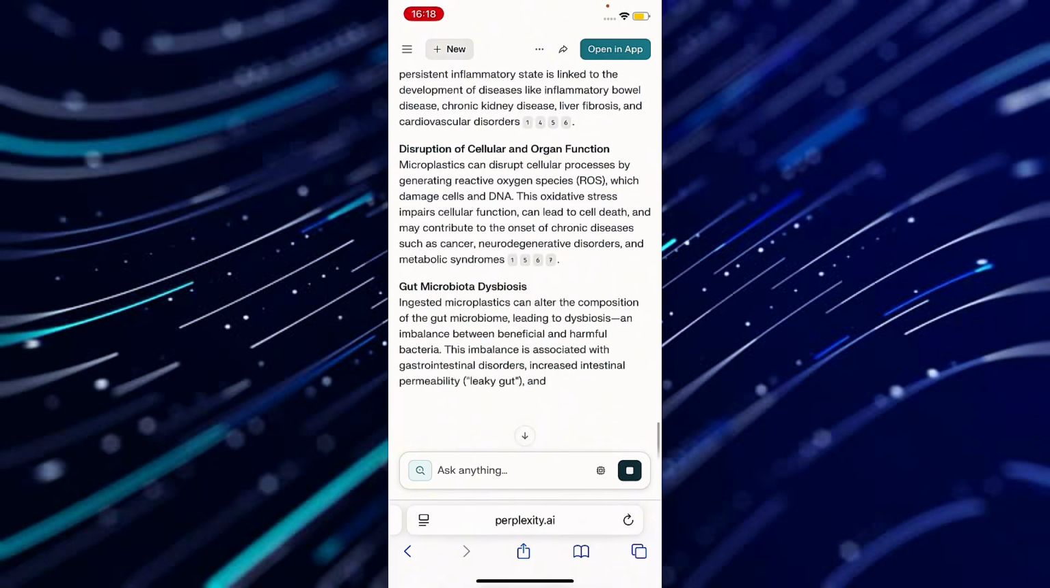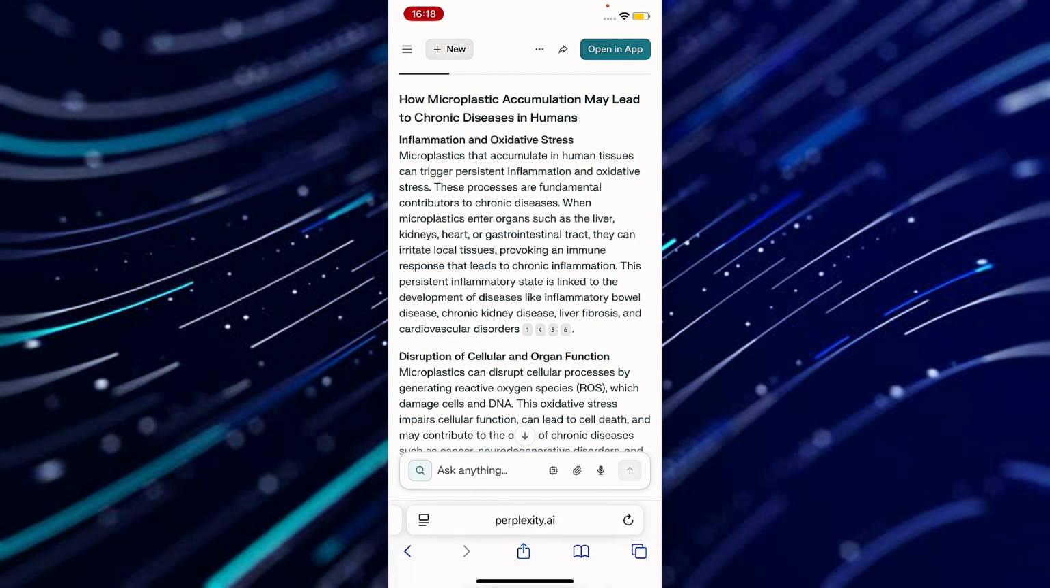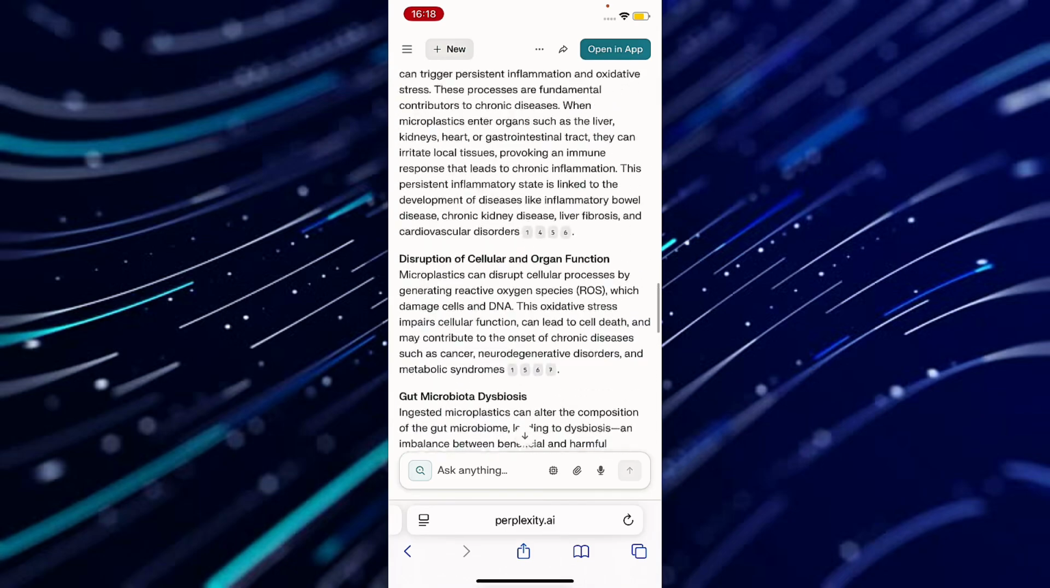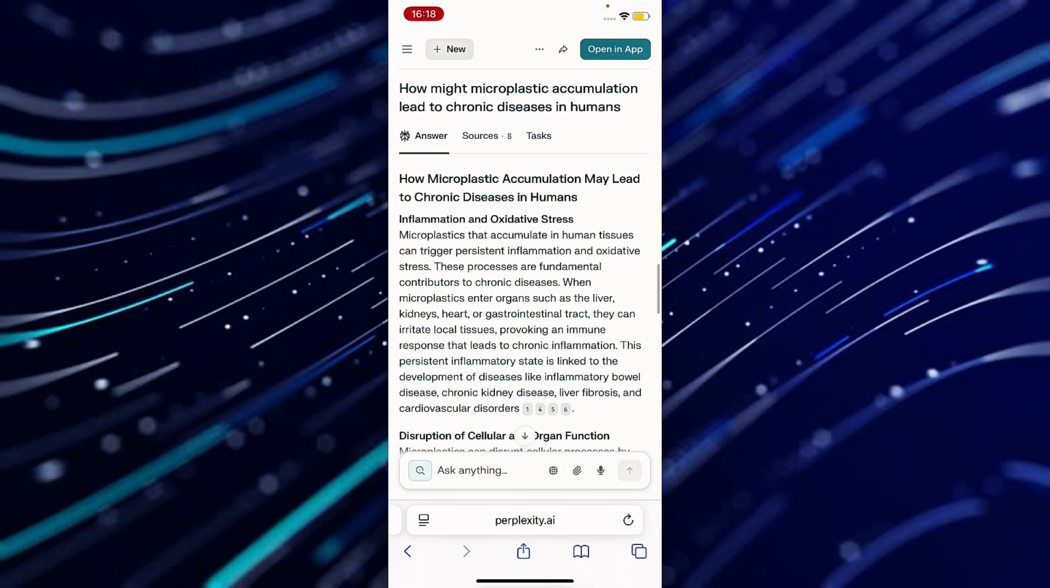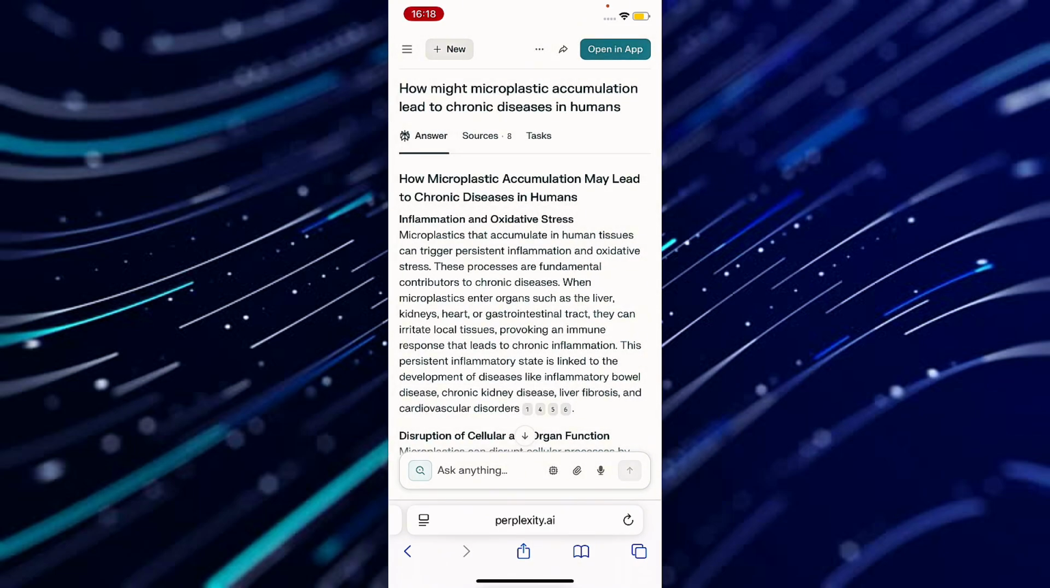So basically that's how you leverage Perplexity AI for academic research. And if you got the answers you need, go ahead and save this research or study for later. Make sure to log in using your credentials in order to save this research, if you need it in the future.